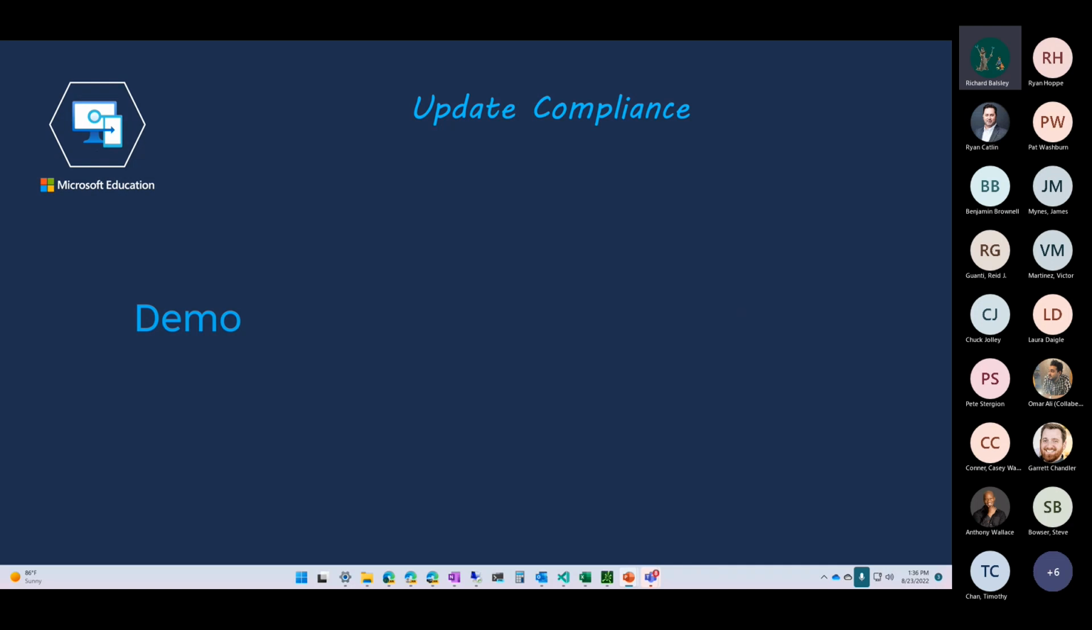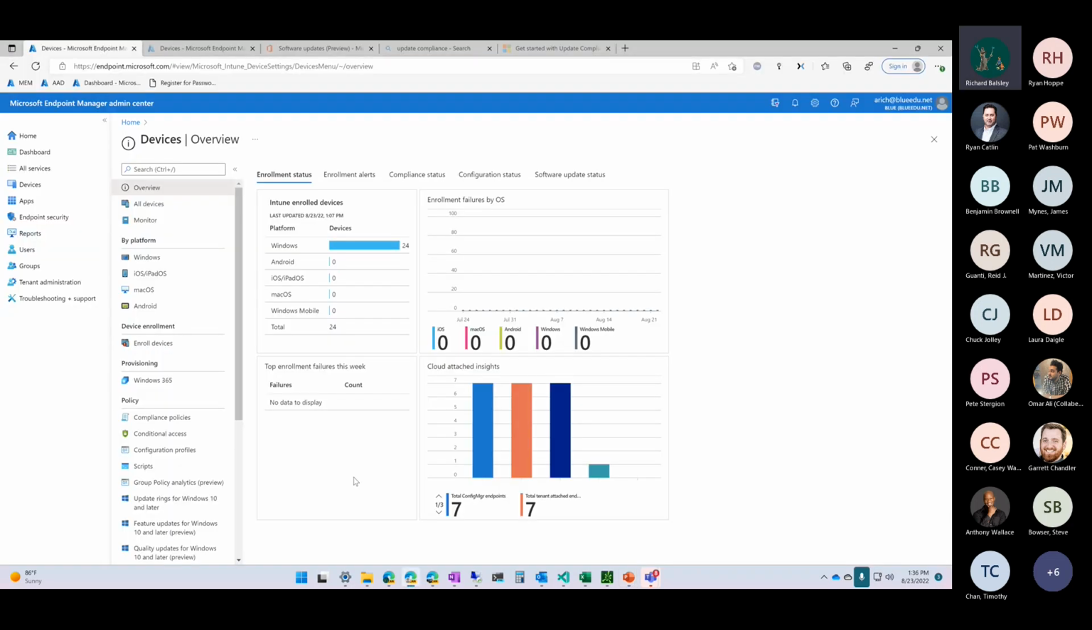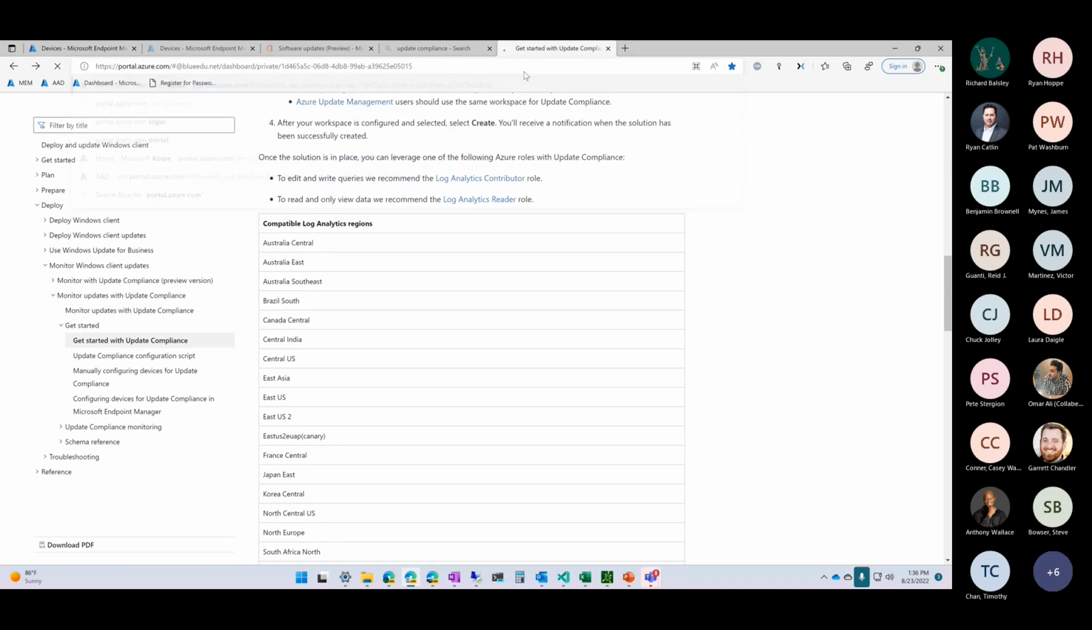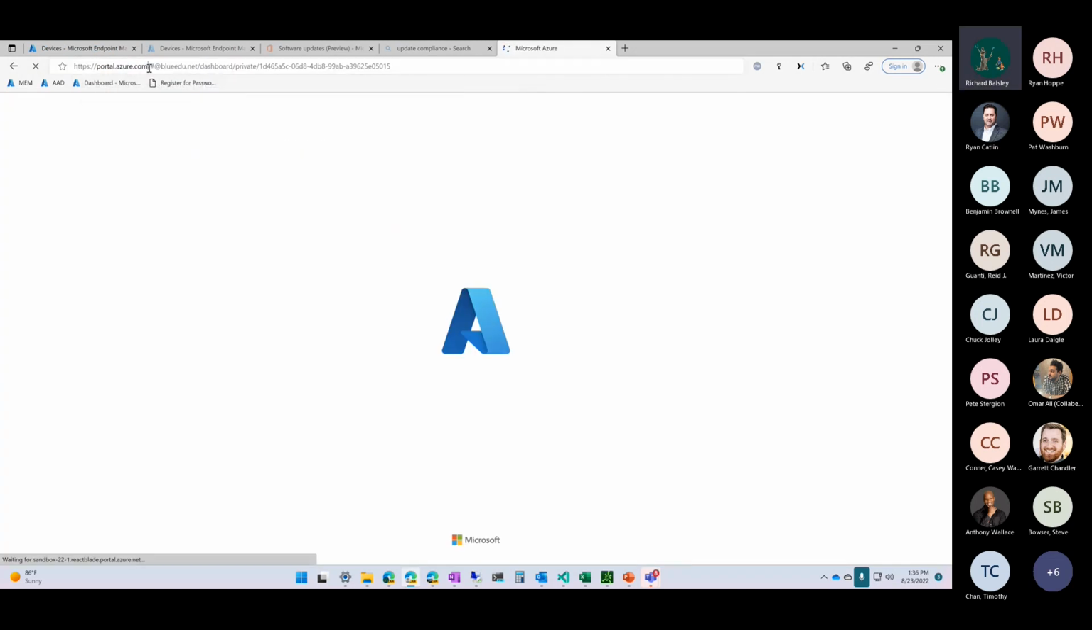Okay, so let's take a look at what this is all about. So in Microsoft Endpoint Manager, you won't actually see any of this because it's all pretty much in Azure. What we do need Endpoint Manager for is for the update profiles, and so I'll show that here in a minute. But in Azure, let's go to portal.azure.com. Oh, didn't want to go there.